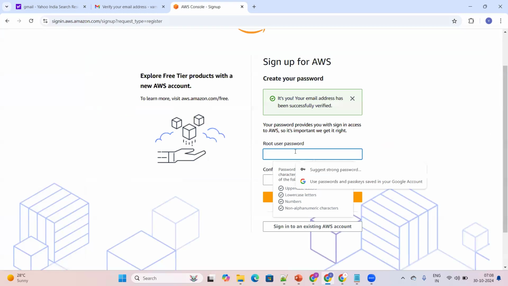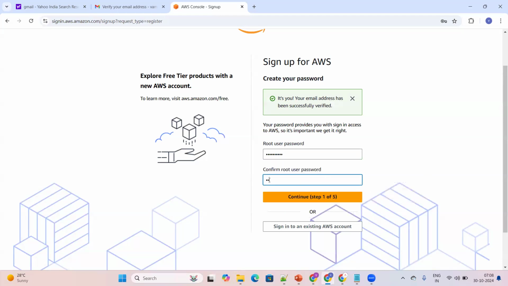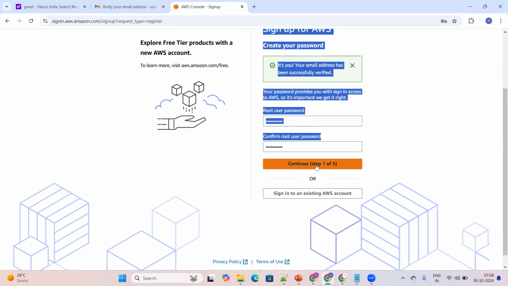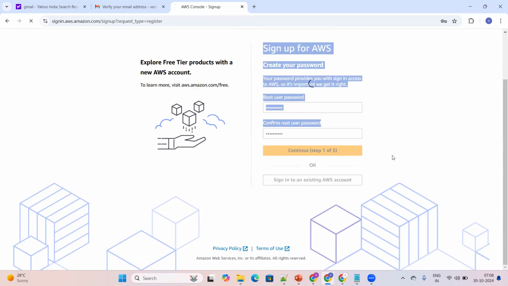So now it is asking to set up a password. You can set up any password based on the recommendations. I am setting up some password here, something like this. You can set up your own password. After setting up the root user password, it is asking to provide the root user password again for confirmation. Just click on continue. That's it.